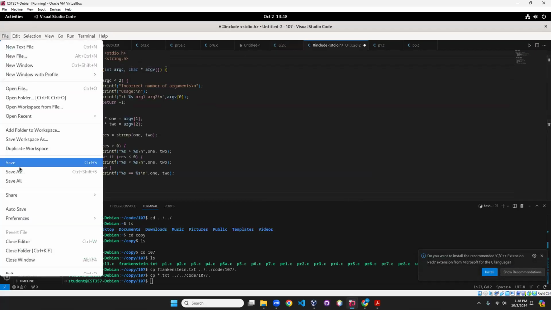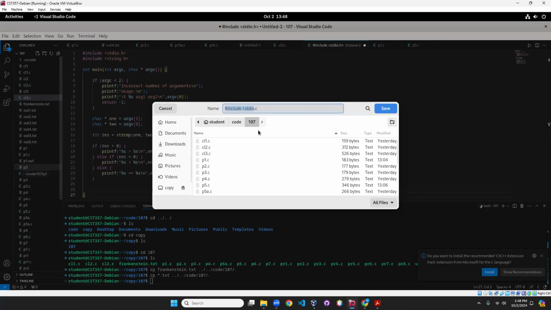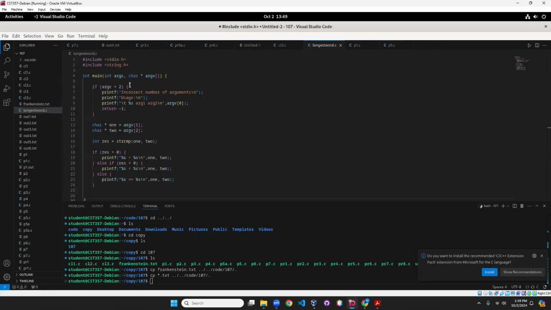We're gonna save it as longest word, right? Dot C. Okay. We're gonna do a command line argument. It's only gonna take one, so we only need one. And then we're gonna do S and then file name. Okay, that's all it's gonna do.